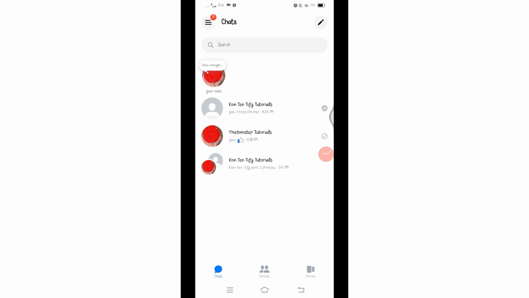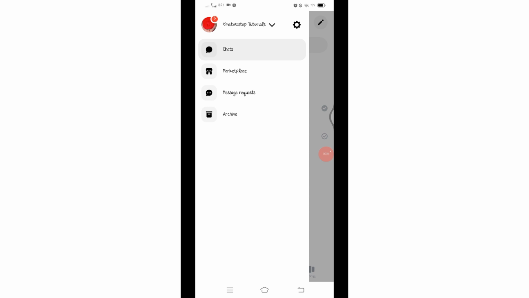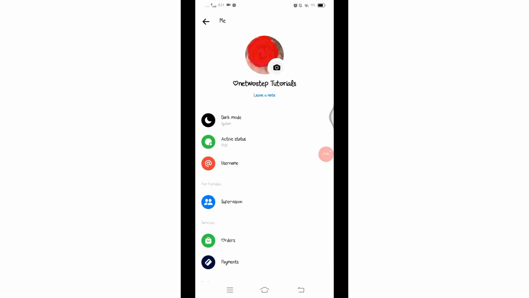On this page, at the top left corner, you will find 3 horizontal lines. Click on those 3 horizontal lines to access more menu. And at the right side of your profile name, you'll find the settings or the gear icon to access your profile page. And on your profile page, here you will find camera icon positioned just above your profile photo.